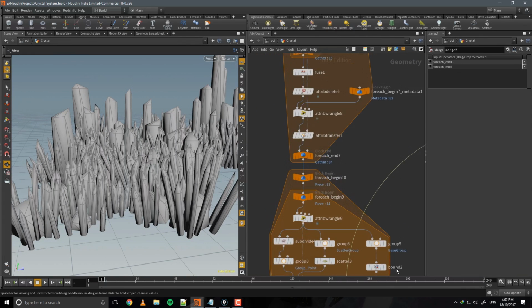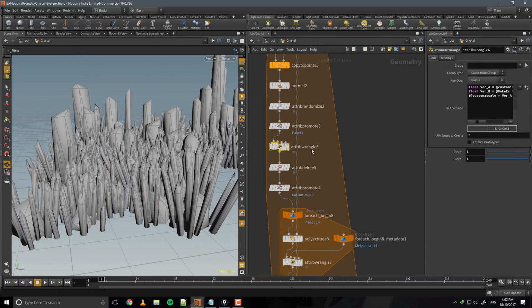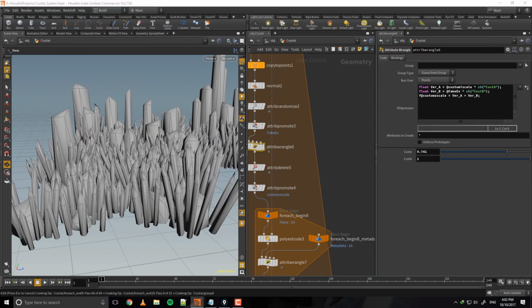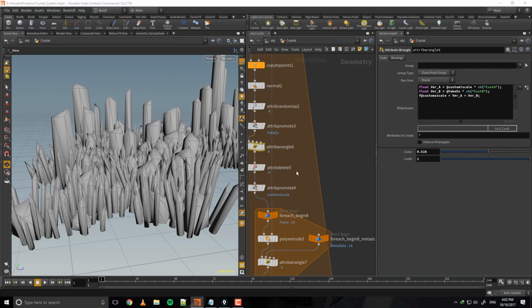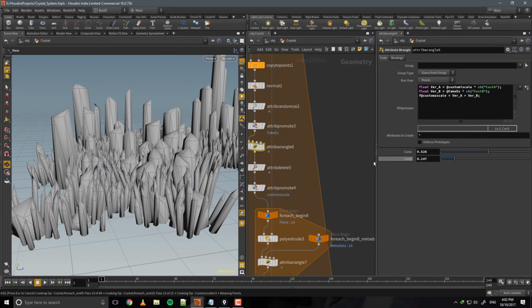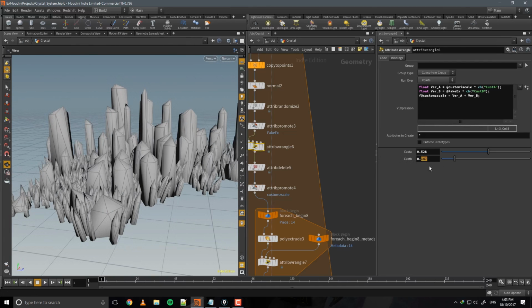So I'm just going to go back up to my attribute wrangle first, this one here, and I'm going to change the scale of it. I'm going to bring those ones down here, maybe 0.5. Well, no, that works. To make them nice and small, maybe 0.2, maybe 0.2.